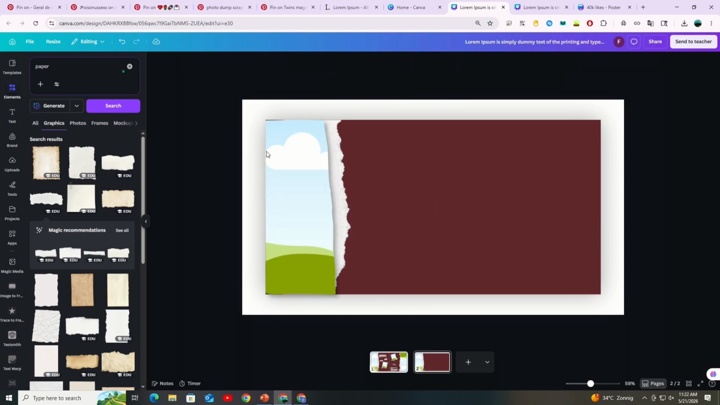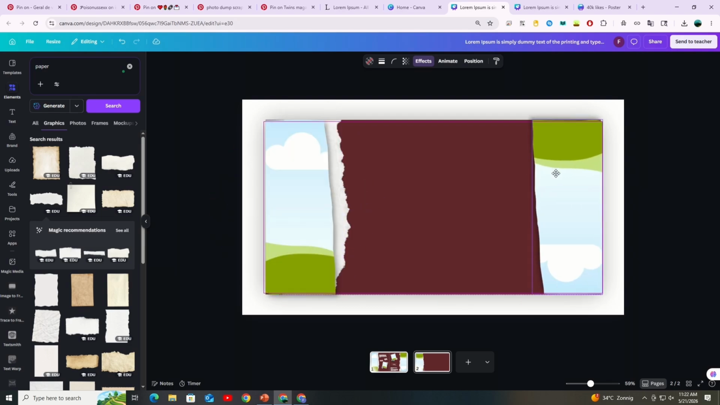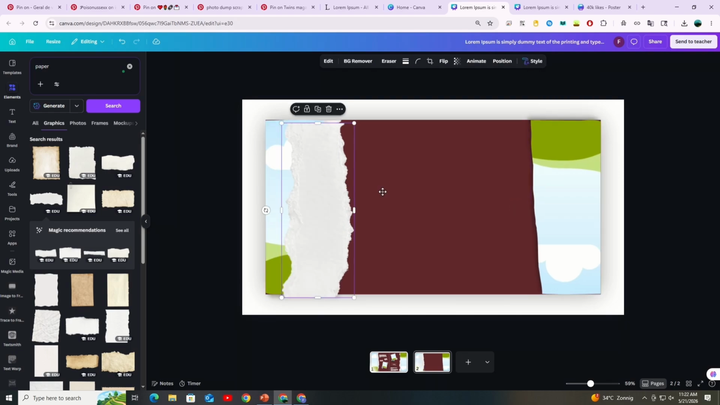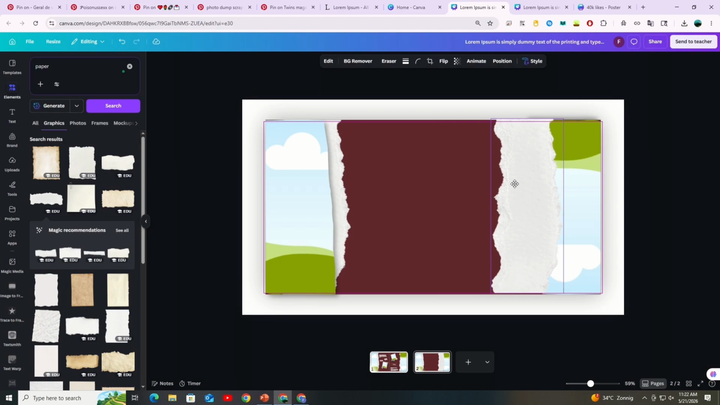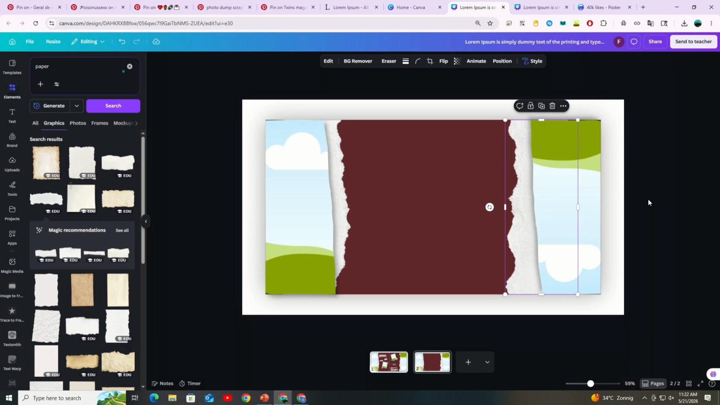Then what we're gonna do is select these two and we're just gonna duplicate them using Ctrl+D and then rotate it. So first of all, we're gonna rotate the frame and duplicate it and put it onto the right side. Second, we're gonna use this paper and we're just gonna duplicate it using Ctrl+D. Go to layer and then click on send backward, and we're just gonna move it to the right side a bit.